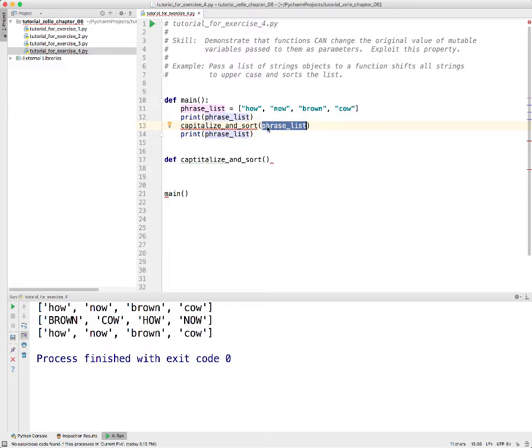So if we're going to pass this as an actual parameter, and we're going to pass it to this capitalize and sort, I like to use a different name just to emphasize this isn't the same variable, but this is going to be a copy of the reference to it. Okay. Let's call this one parameter phrase list. Okay. So this is the parameter, the formal parameter that we define in here. And that's the name by which this is going to be known in here. Okay? All right. That's pretty good.